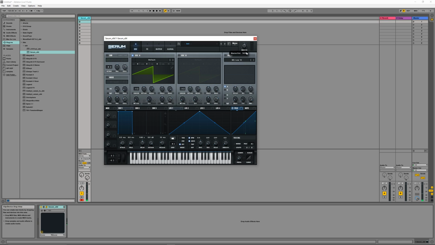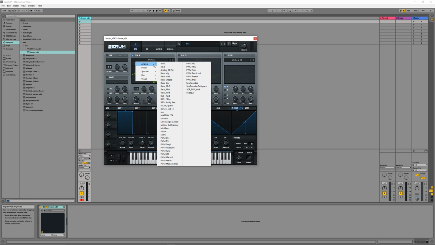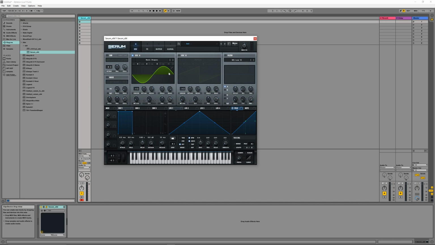So what we can do first of all is click on our oscillator A. We're going to go down to Analog, and we're going to select Basic Shapes. By default, we've got a sine wave, and that's exactly what we want. If I go ahead and play this, you'll hear that bassy sound. Oops, we've got to go down a couple octaves right here. Let's go into the sub range.